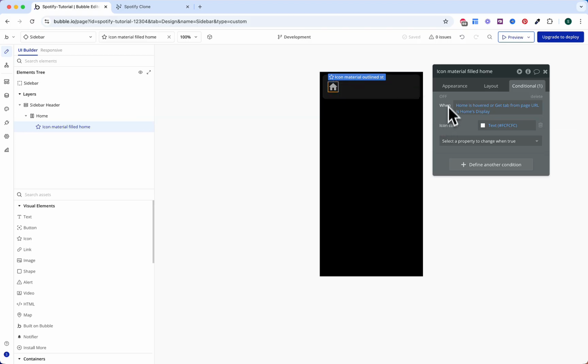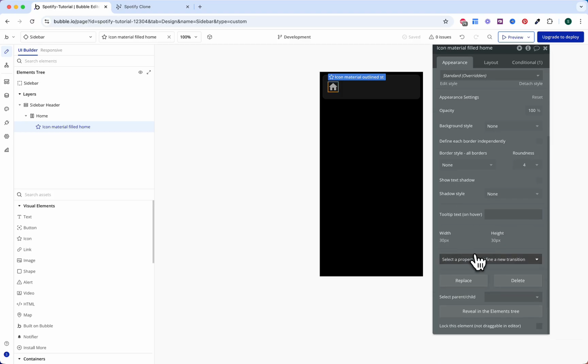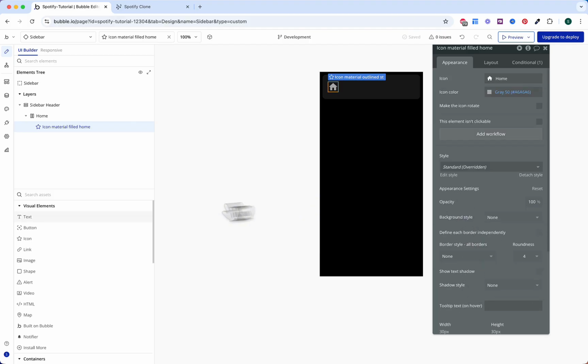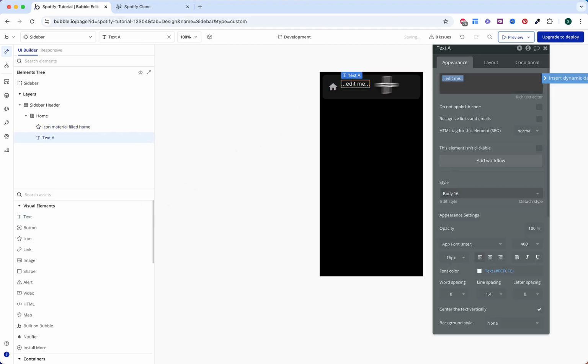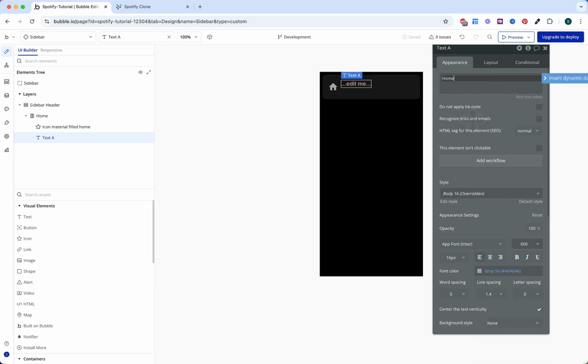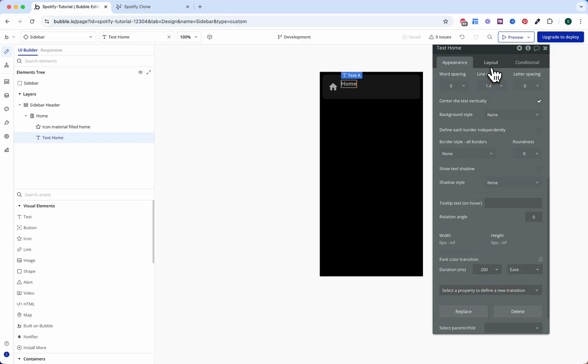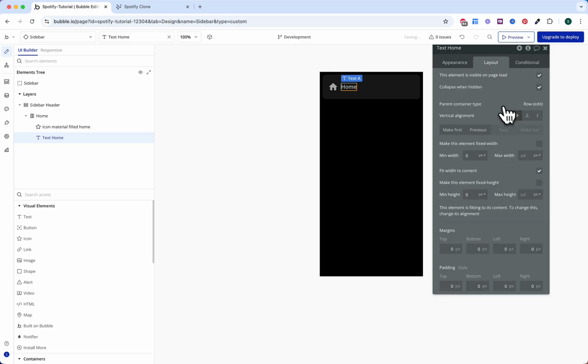Now just to add a magic touch, I'll go here in the Appearance tab and I'll choose a property to define a new transition to, and I'll choose the icon color. Now I'll take a text element and put it inside group Home. I'll change the font weight to be 600. The font color should be gray 50 as well, and the text should be Home. I'll also add here a transition of the font color. Now I'll go to the Layout tab and I'll vertically align it to the middle.